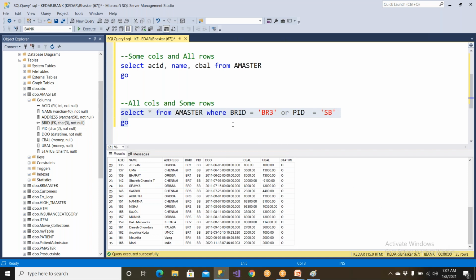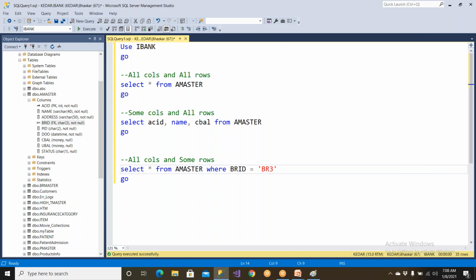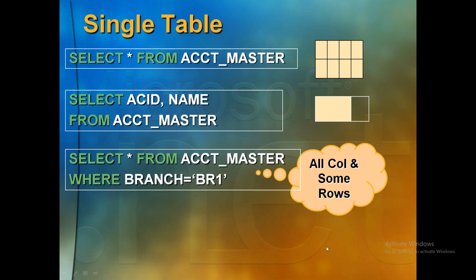Am I clear? The where clause is used to filter the rows, and star is used to retrieve all the data. That is very, very important. And the select clause is used to filter what? Columns. If you write account ID, name, C balance, you're filtering the columns with the help of select, and you're filtering rows with the help of a where clause. Remember this point.